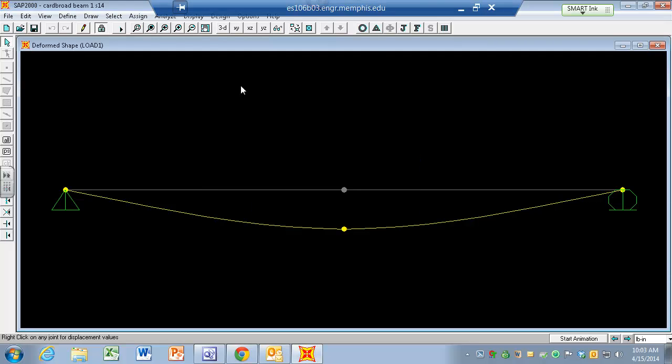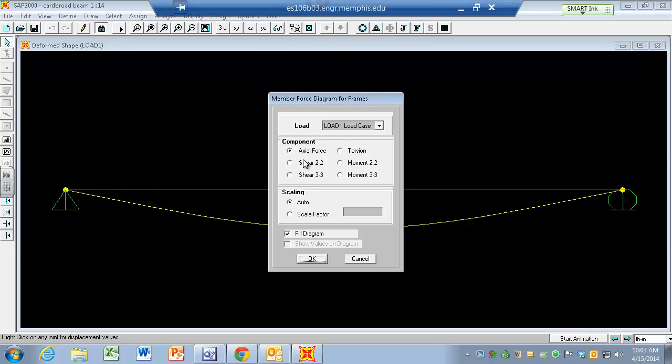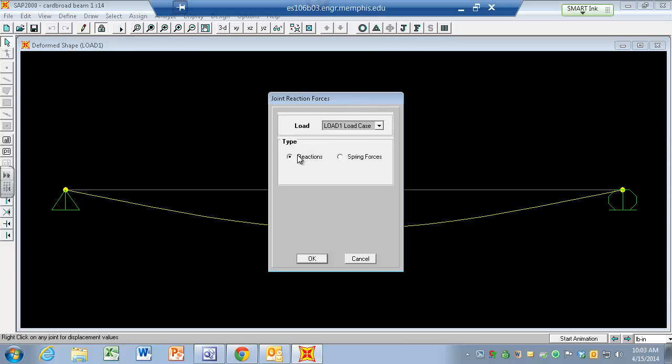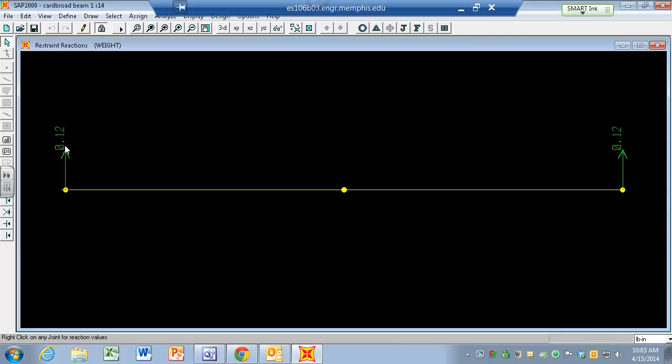Well, let's go over here under F for forces, and let's get the, cancel. Under J for joints, we want the reactions, but not the load case 1, we want it for the weight load case. And I say OK. Now you can see my reactions are 0.12 and 0.12. That's 0.12 pounds, and I have 2 of them. So now my weight is equal to 0.24 pounds.